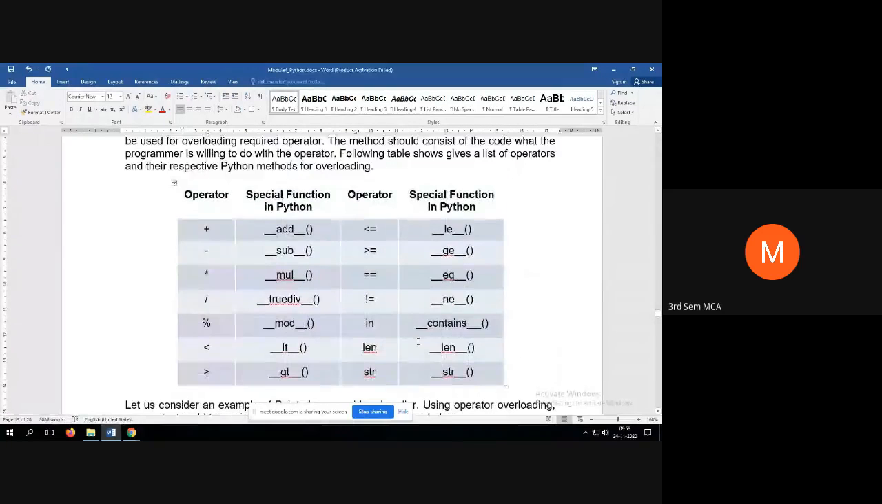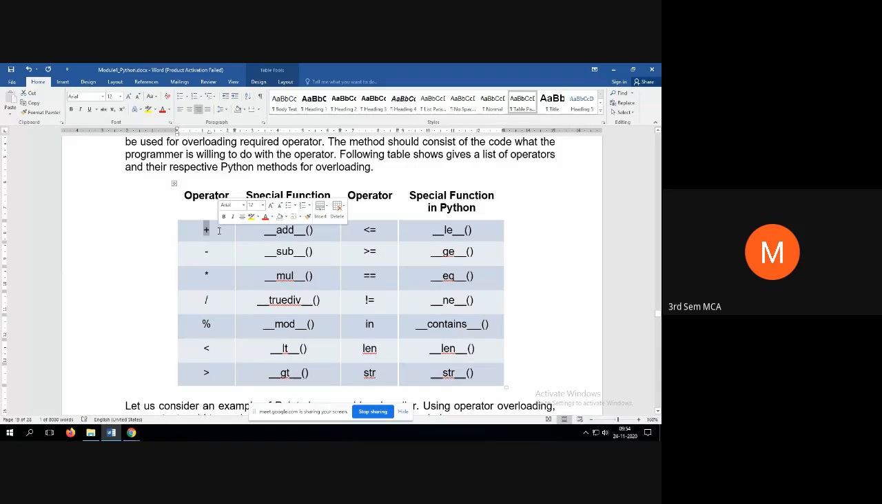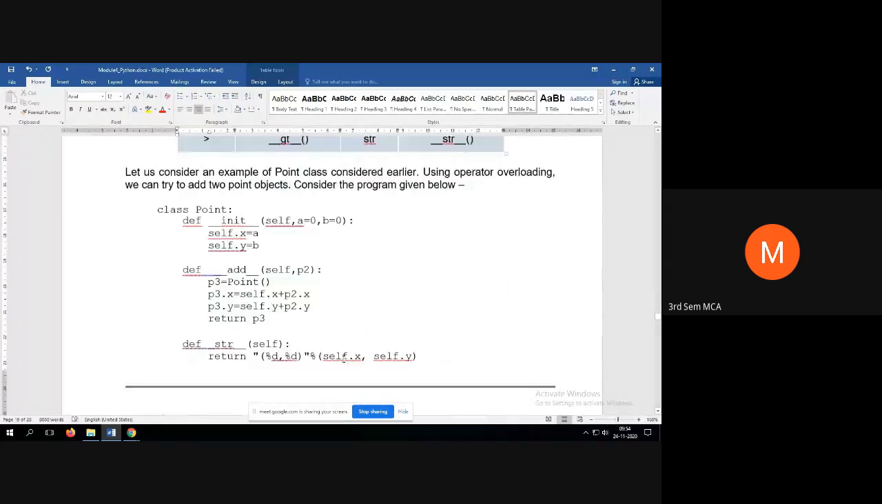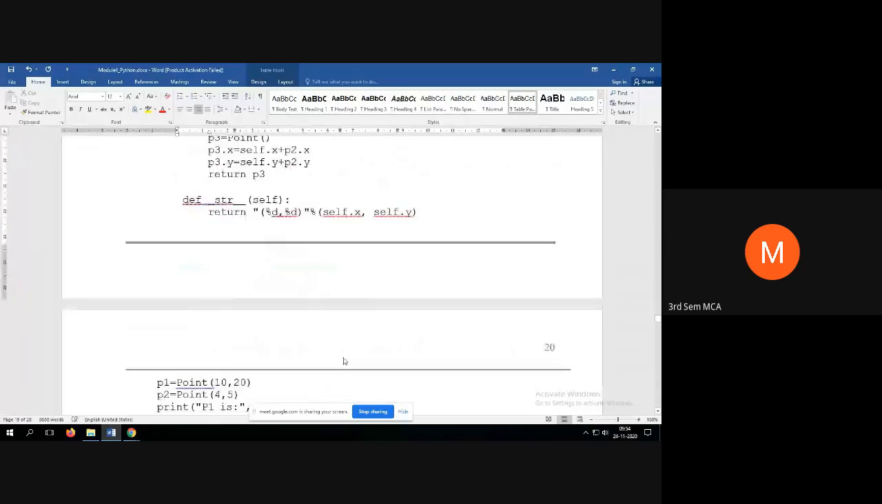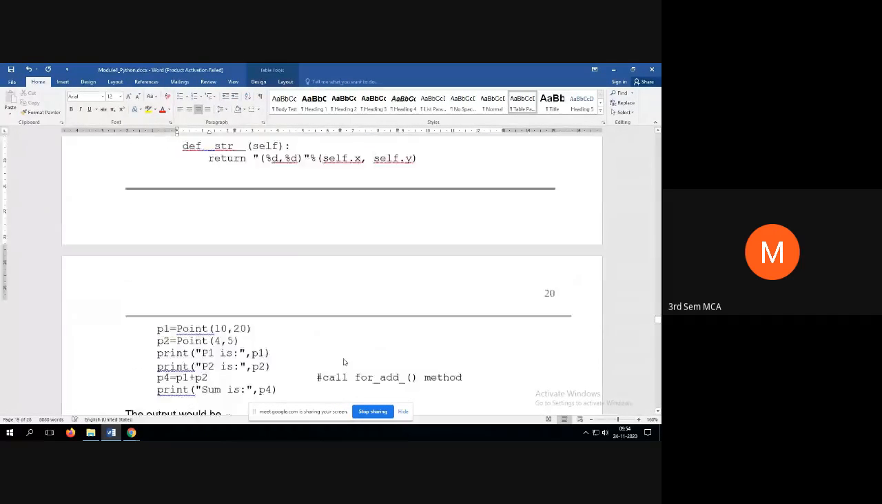Now we'll look at one example of how to implement operator overloading. We'll consider one simple example of plus. In most examinations you'll get one question: implement operator overloading with a suitable example, or write a Python program to overload the minus symbol or the plus symbol, like that. Now we'll see one similar example.